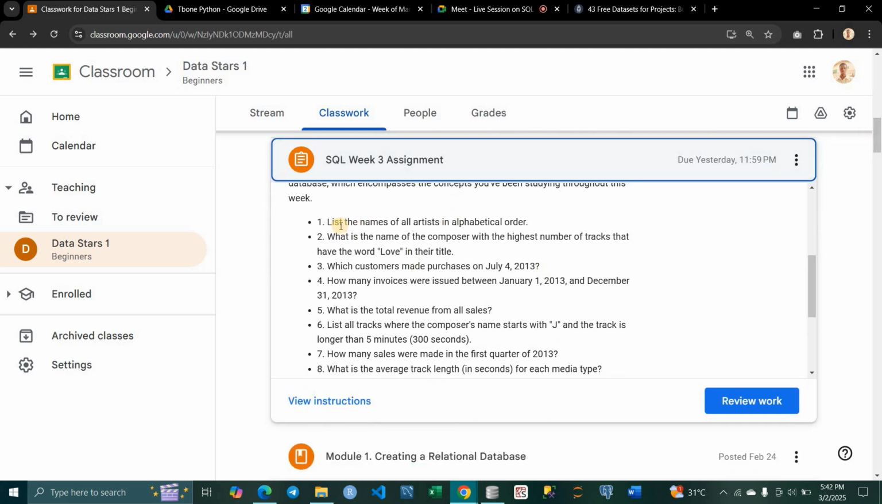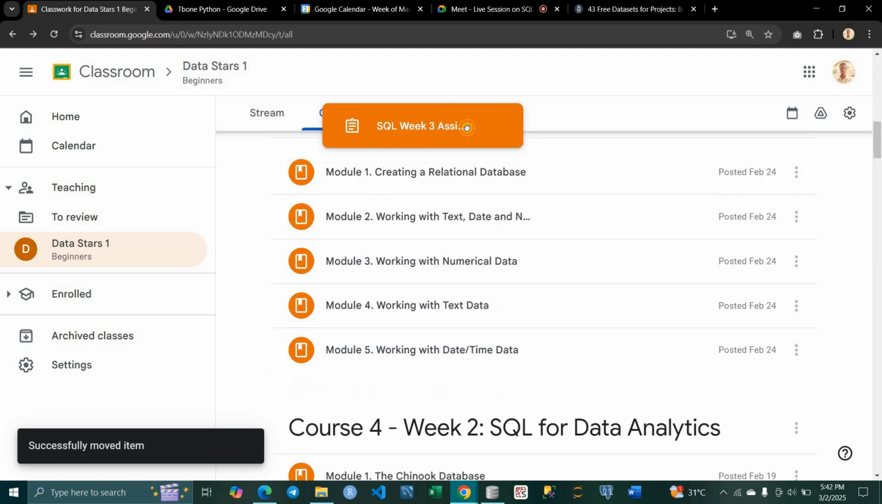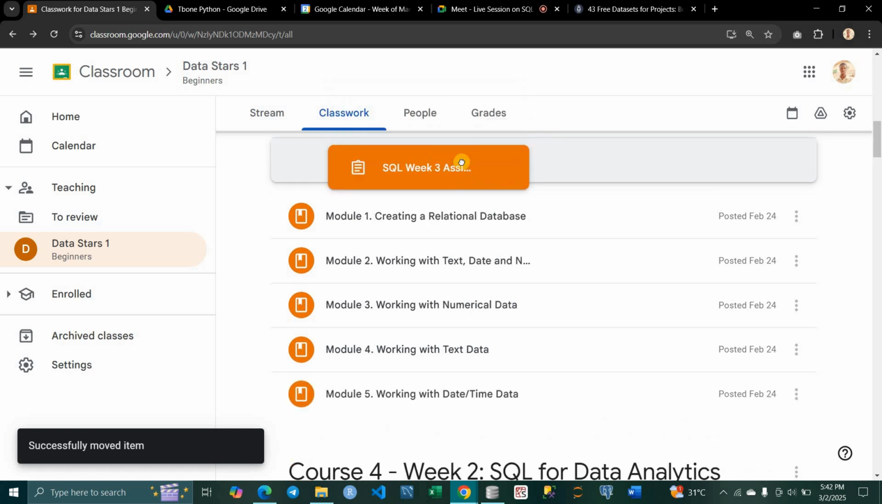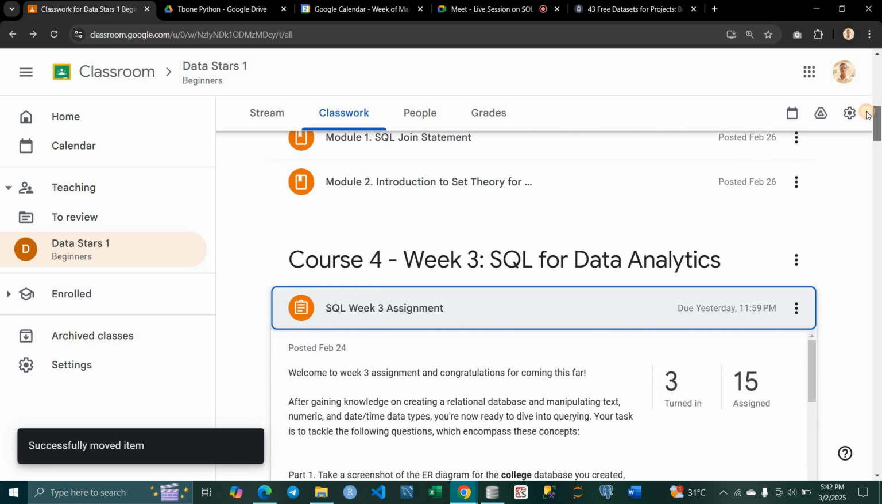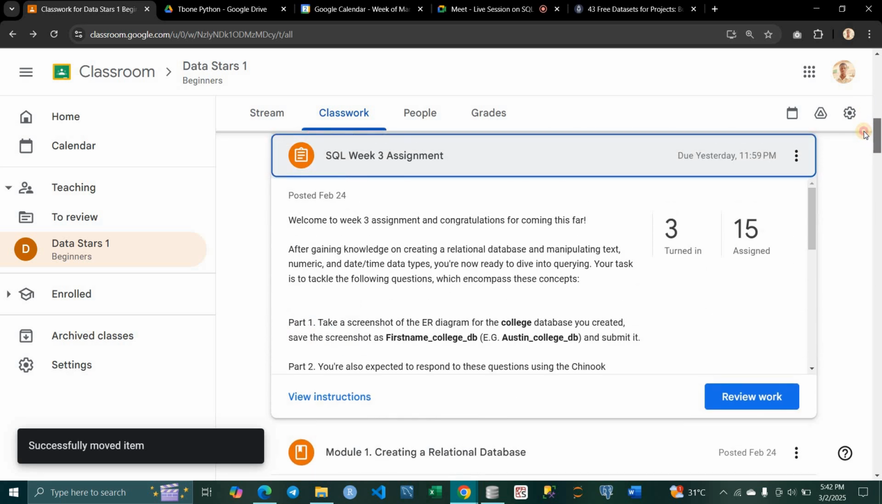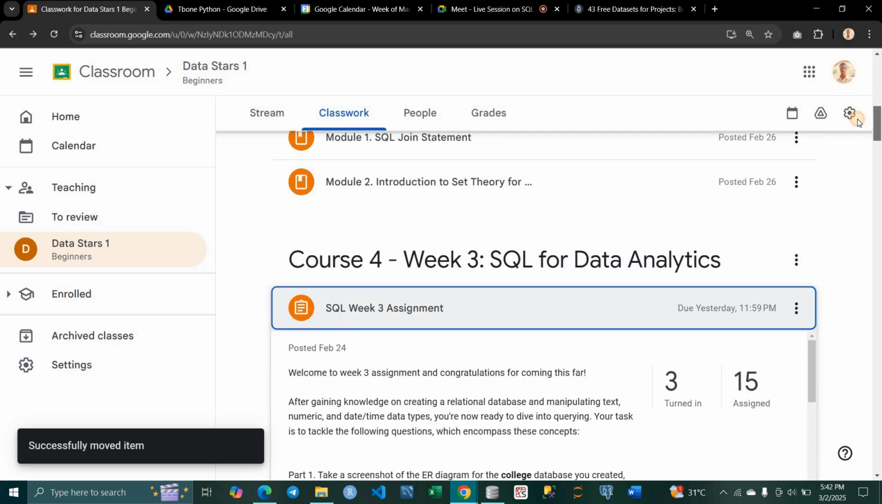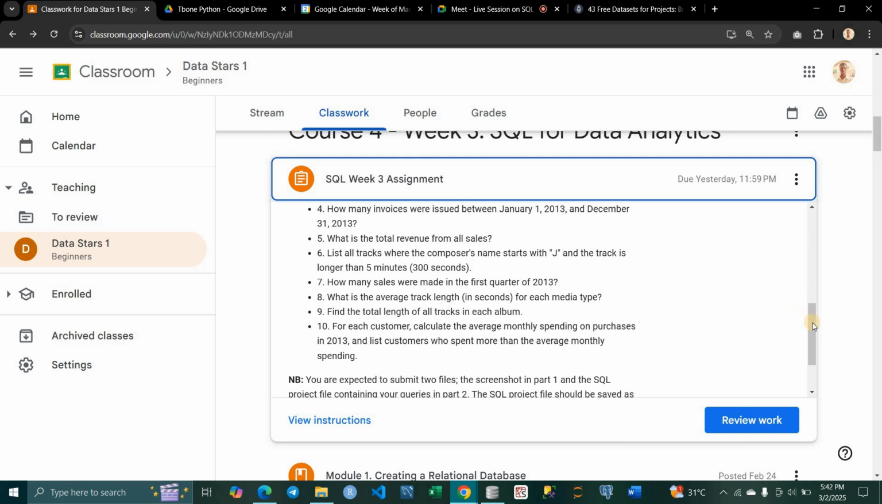So quickly, let's list. Okay, so what is going on now? What did I just do, for goodness sake? Where is this supposed to be now? Hold on, let me look for it. Week 3 assignment. Is this it? Hopefully this is it. Okay, this is it. So yes, just 3 people have turned in theirs.